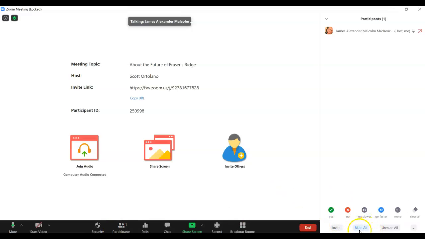And then finally, you can mute everyone if you want to take over and start talking, or you can unmute everyone if you ask a question and you kind of want to foster a bit of discussion.